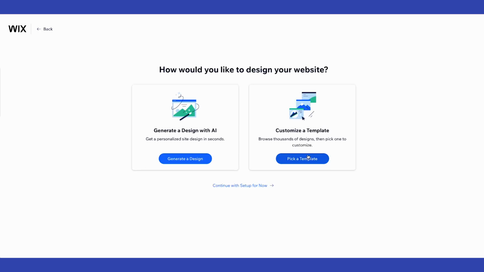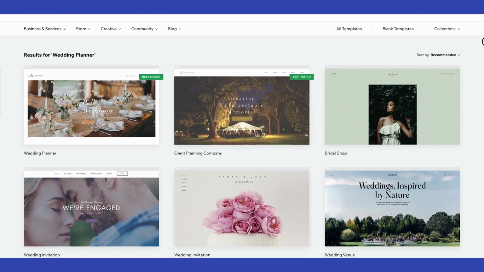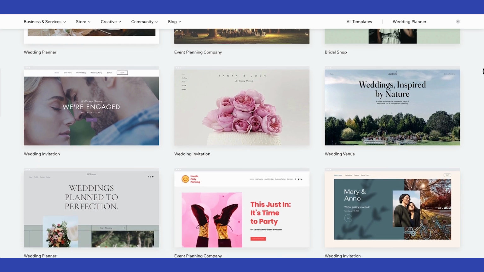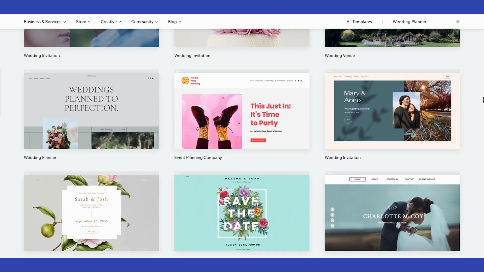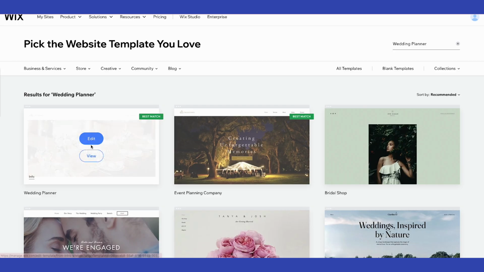Wix offers hundreds of templates, all sorted into categories. Browse through them and pick one that suits your style and needs. For our example, I'm going to pick this one. I think it looks good. Once you find one that you like, hover over it and click Edit.